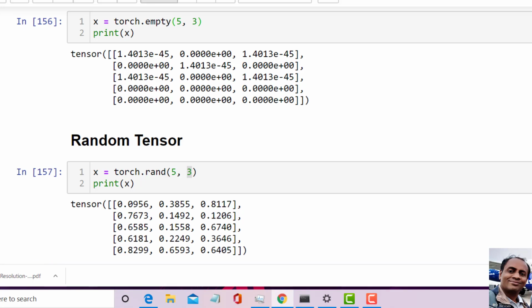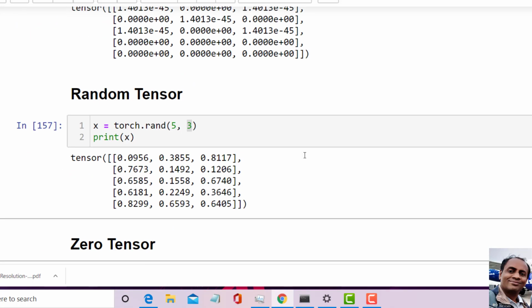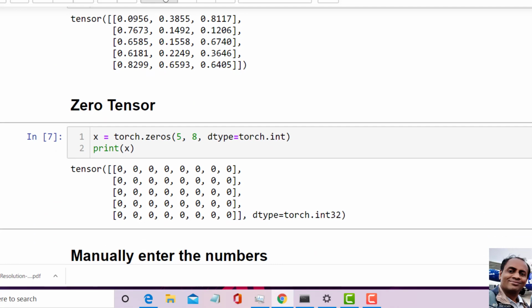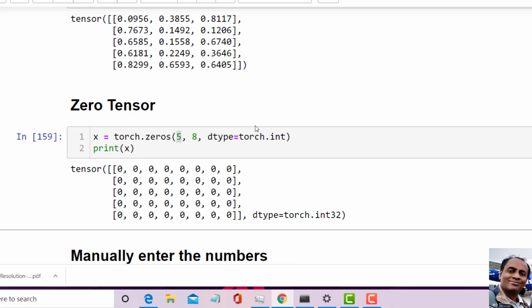Okay, next let's do the same thing. I don't want random numbers, I want zeros. Then you can create torch.zeros, and you can mention the data type. This is optional, you don't have to mention it. So here it will create 5 cross 8, that is 5 rows and 8 columns. 1, 2, 3, 4, 5. 1, 2, 3, 4, 5, 6, 7, 8, that is 8 columns. Okay, the zero tensor is easy. Let's go to the next one.